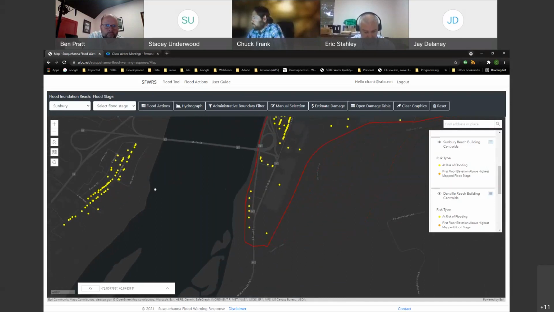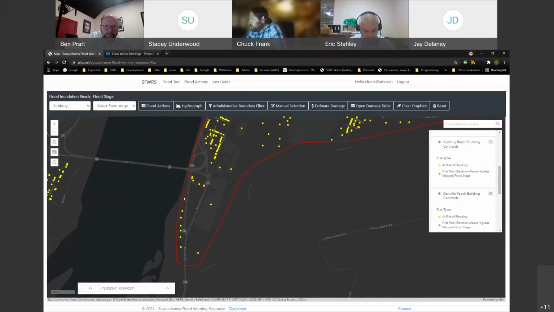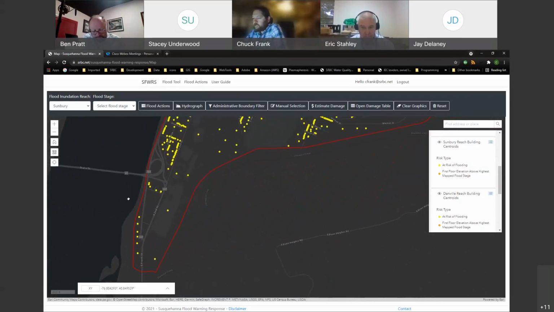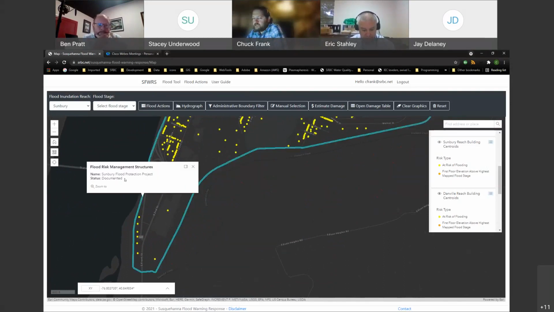The other layer we see here are these red linear features. Those are flood risk management structures. So these are levees, flood walls, or closures. I think in the introduction it was also discussed. Let me see if I click on this, it'll identify it and say that it's documented. So if you have a building behind a documented structure, damage won't be shown unless the water overtops that structure. If this were an undocumented structure, that wouldn't be the case, and damage would be shown either way.